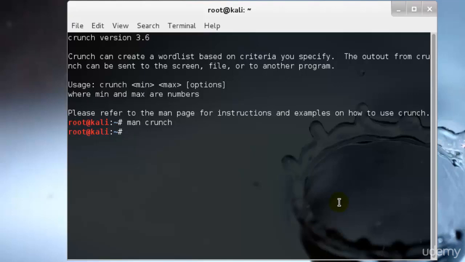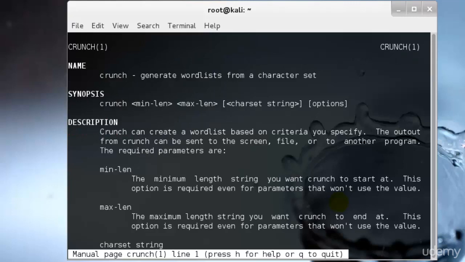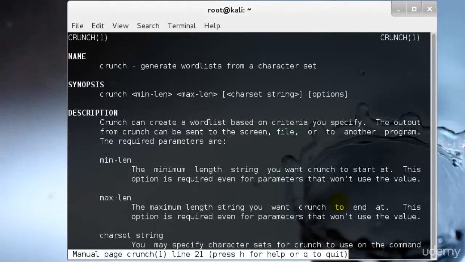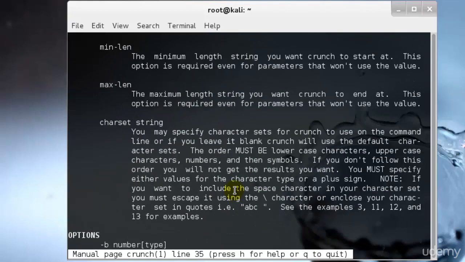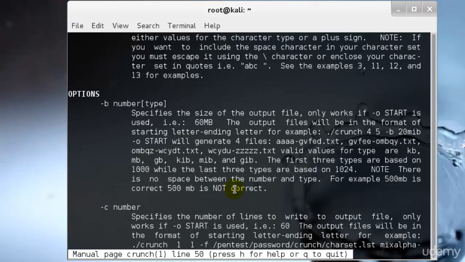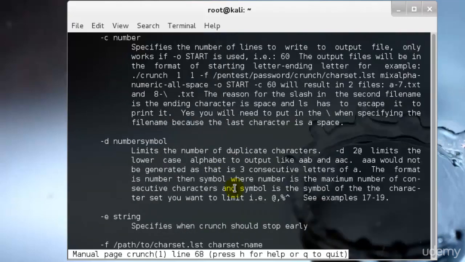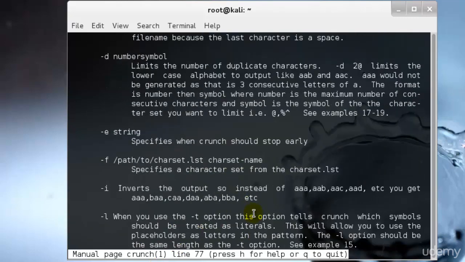So since you have now opened the manual pages for Crunch, it will look like that. The developers of Crunch have packed these pages with a lot of info on how to get the most out of Crunch. So I'll just open the Crunch manual once more. If you page down a bit, you will come to this page, and you can see that we are at line 21 over here. I'll just go to line 70.